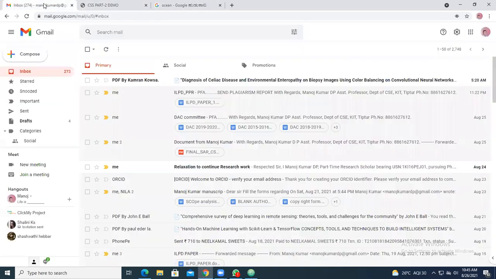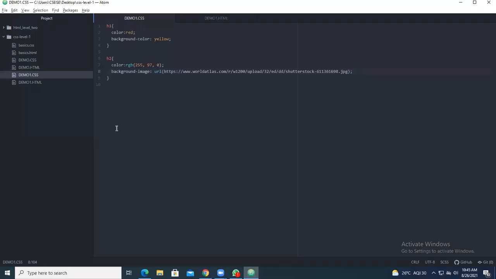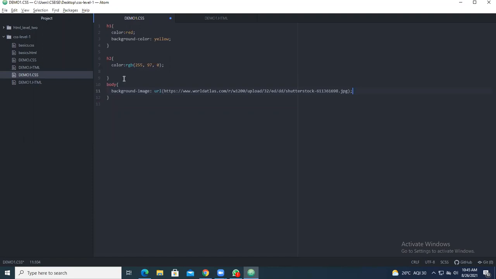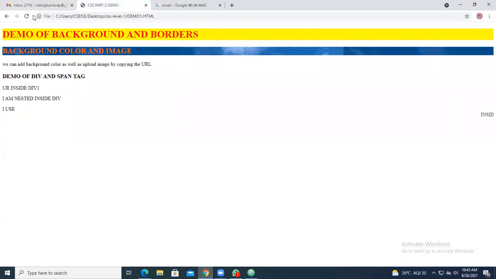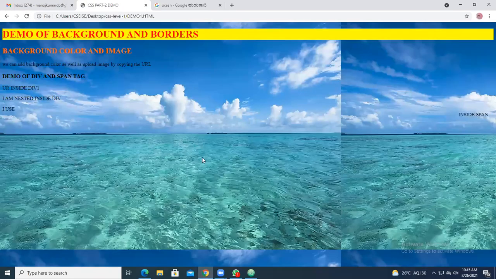Okay, suppose you want to apply it for the entire body. So delete this particular one, Control X. Now you come for the body. Body is also one of the tags. Inside that you give it. Okay. Now you save the contents and go and execute. You will be getting the image like this. I'm applying it for the entire page.